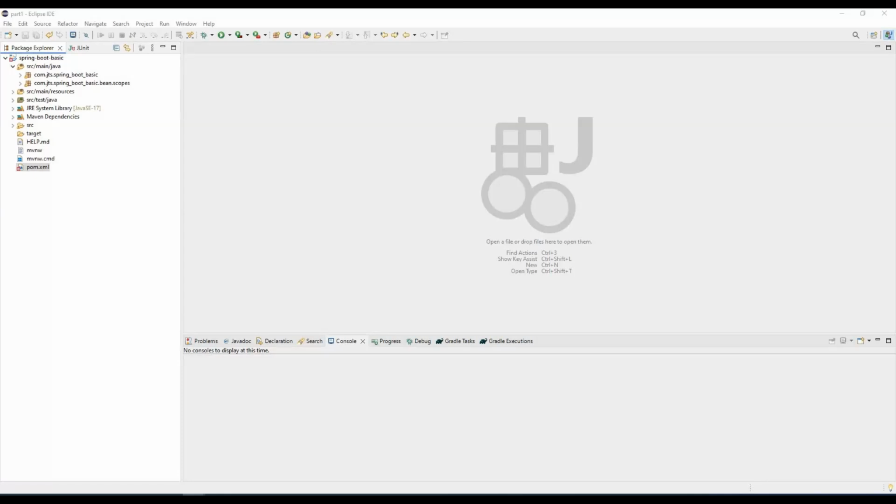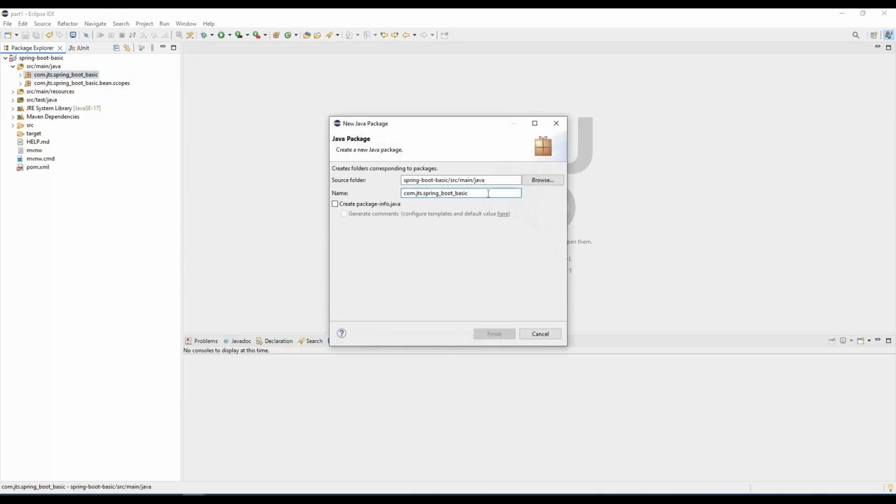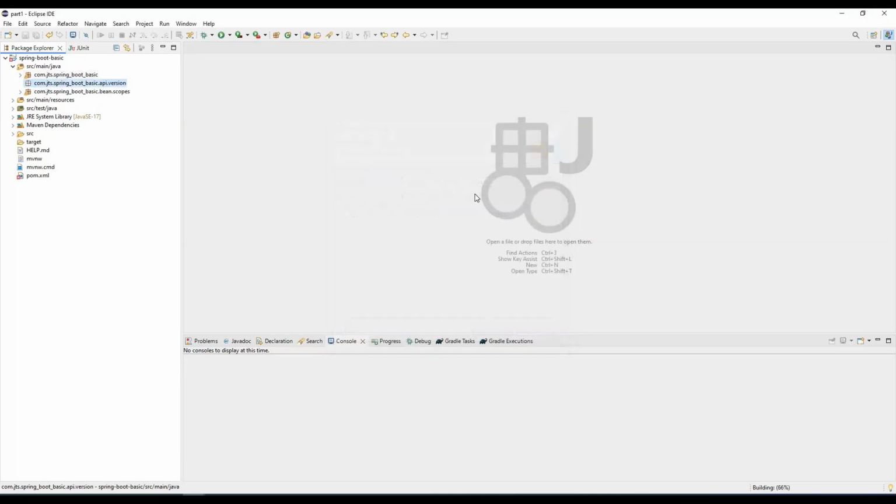Like address v1. So how will it look? Let me first of all create one package over here, dot API dot version. So this is the address v1.